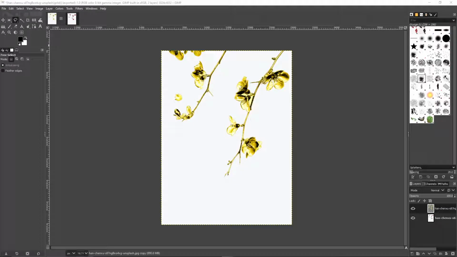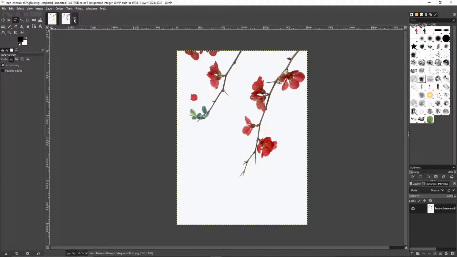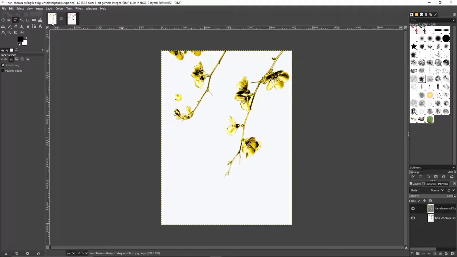Hello and welcome back to another video where today I'm going to show you how to turn any normal object in GIMP into gold. So this is the photo we will start with, these lovely roses, and then I turned them into gold using GIMP. So let's get started. This tutorial does assume you have GIMP installed.